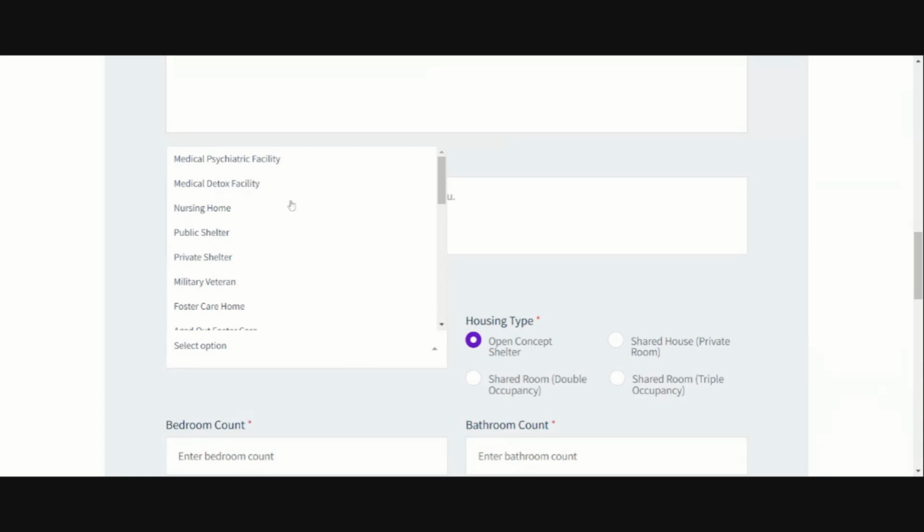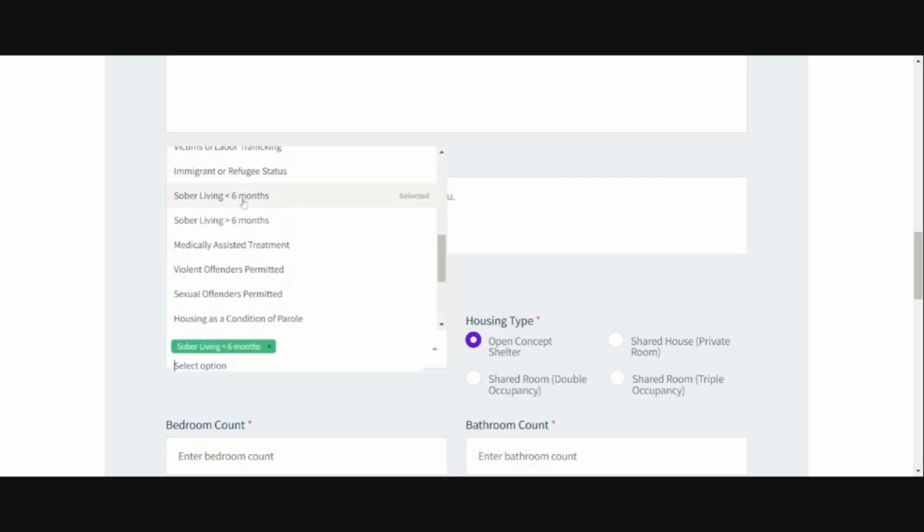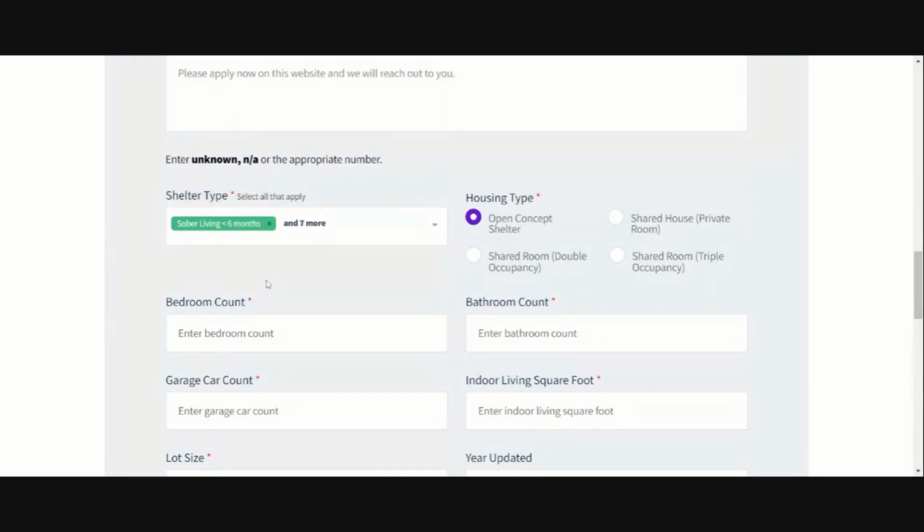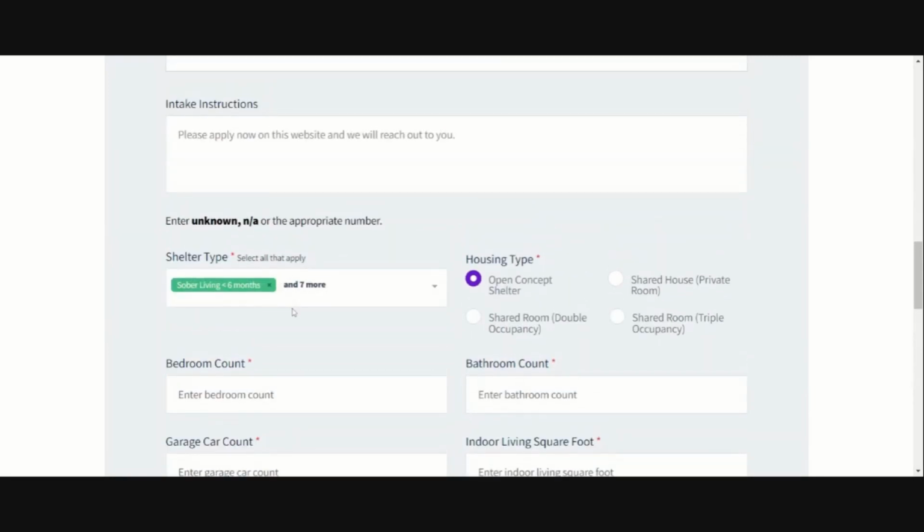So in this case, I am going to go ahead and put that this is a sober living under 6 months, sober living over 6 months, and that it allows for medically assisted treatment. I will also put that children are permitted at this location, pets are permitted at this location, smoking is permitted outside, it is wheelchair accessible, and it's co-ed. Now remember, I don't have any affiliation to this location. I just know that this is a public detox or recovery facility that I was able to Google online.